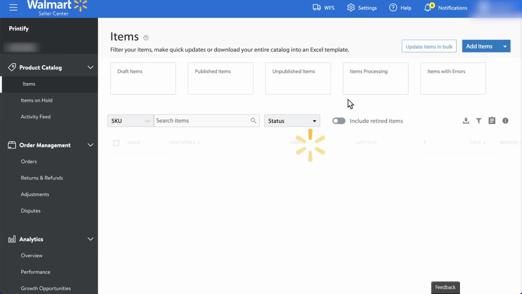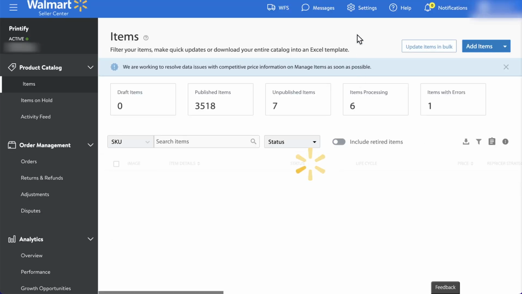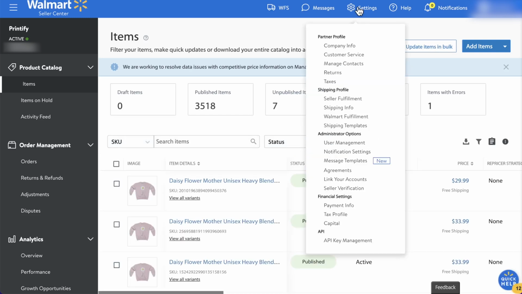Once you've authorized, complete your Walmart seller profile. From the Settings menu, select the section of the partner profile to view or edit, and it will direct you to the relevant tab. Fill out the following sections to complete your seller profile: company info, customer service, manage contacts, returns, taxes, shipping info, and payment info.